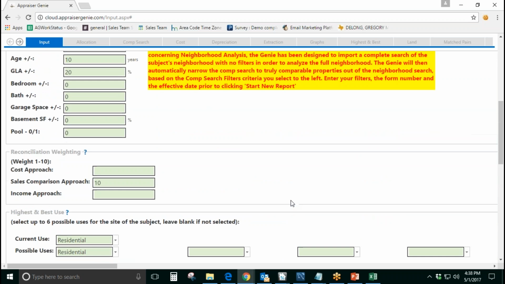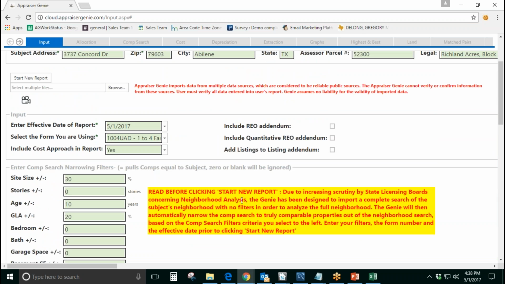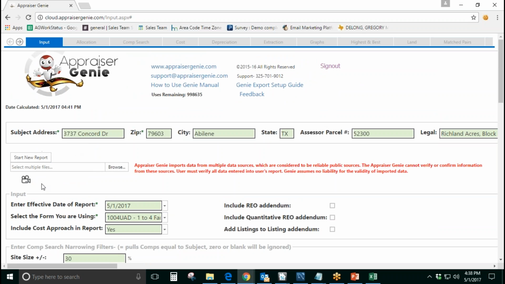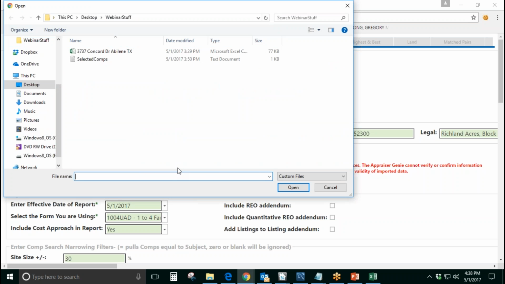Okay, so once we scrolled all the way to the bottom and we reached the bottom, we need to go back towards the top now, and this is where we will mess around with this information here. So what Genie wants us to do now is we want to click on this browse button, and Genie's looking for an MLS file. So remember, we logged into our MLS, we saved that file on our computer. All we're doing now is going to wherever we saved it.